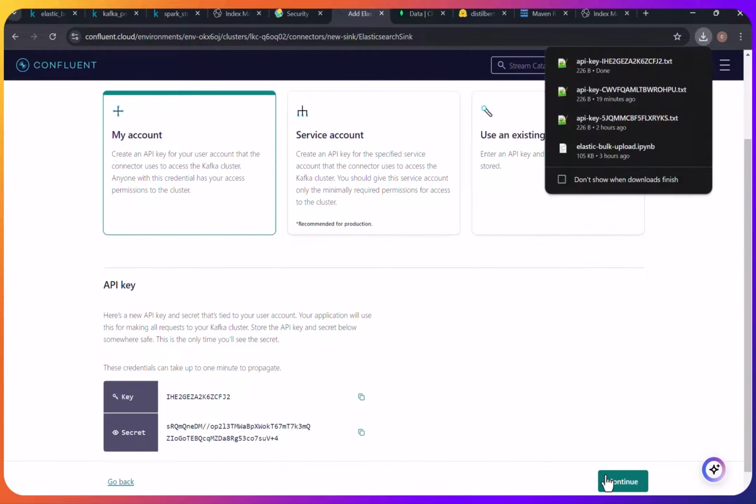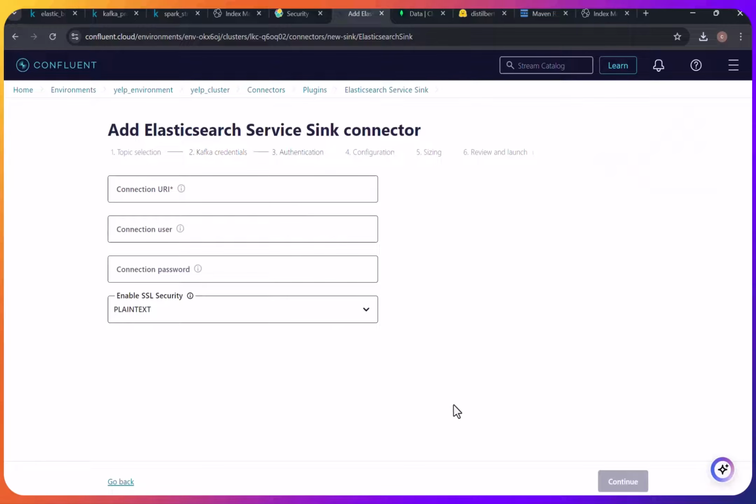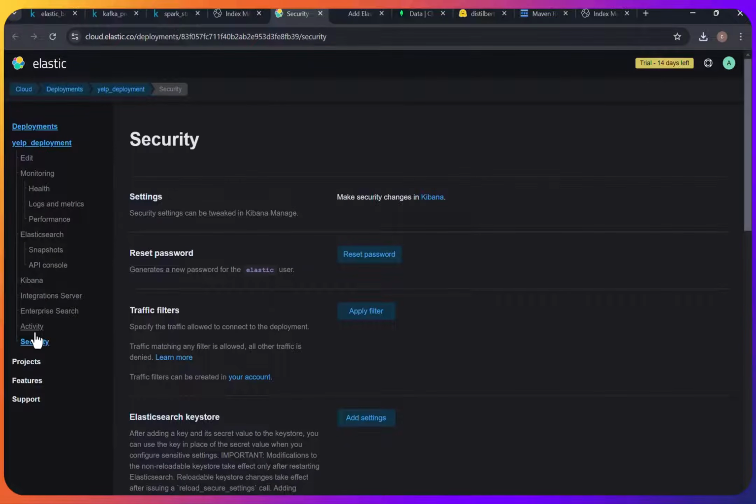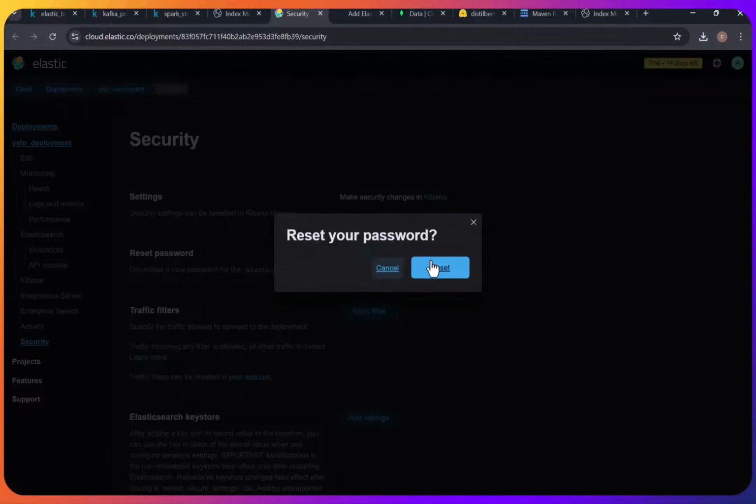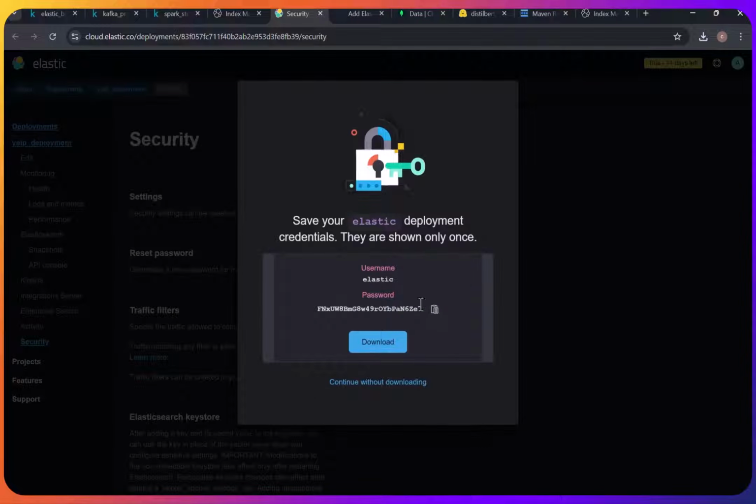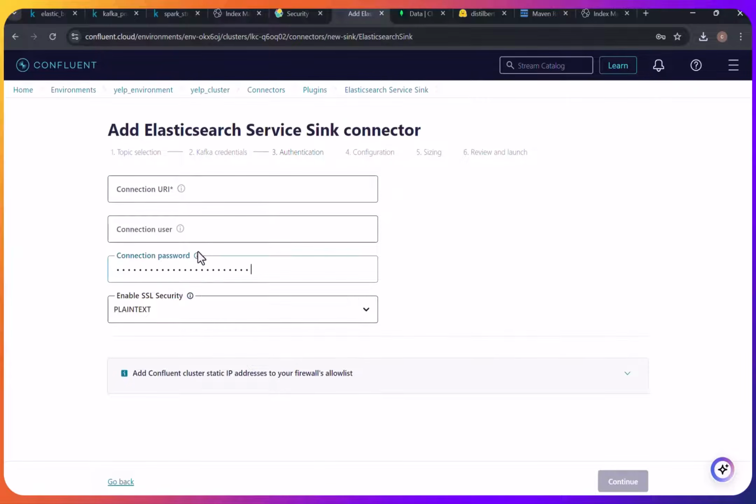Next, we need to input the connection details. Go to your Elasticsearch deployment in the Manage Deployment section, navigate to Security, and reset the password for the Elastic user. Copy the newly generated password and paste it into the password field. The user remains Elastic.